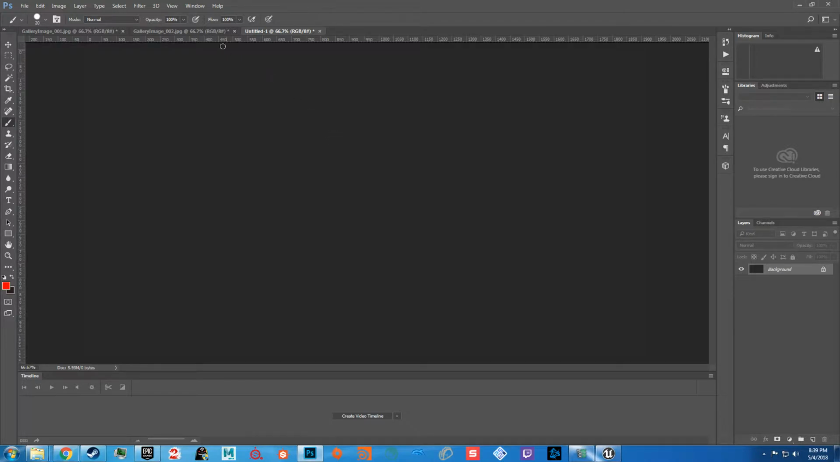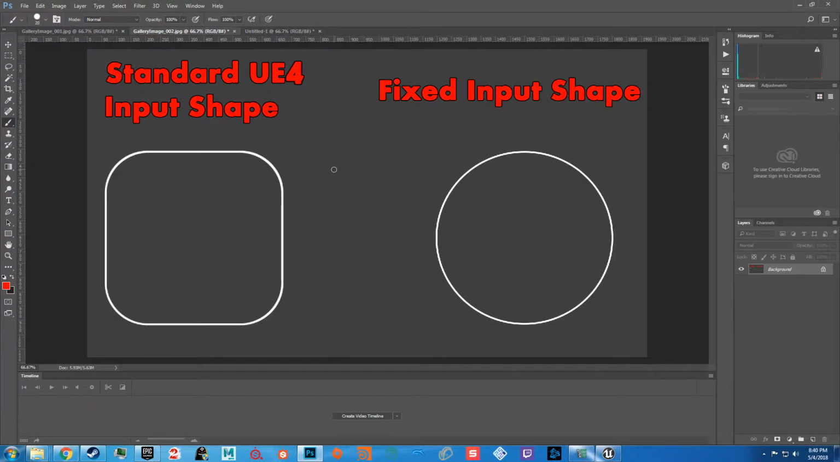So getting right into it, let's talk about the input. Here are the two shapes, the one on the left being the shape that the Unreal Engine has normally. This is what, if you were to push the thumbstick out forward, out to its maximum in any direction, and then do a circle, this rounded edge square is what the Unreal Engine would read that as in terms of the values coming out.